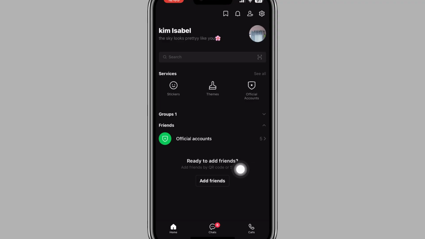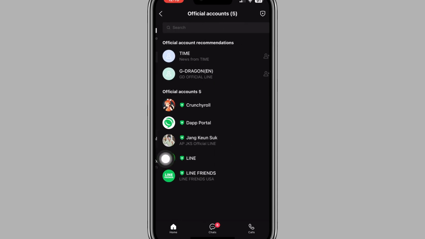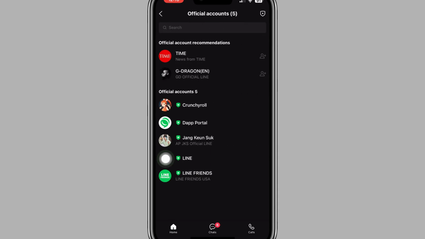Here, go to the Home tab right here, tap on it. Now you can see your friend list right here, tap on it. Now find the friend you want to hide.